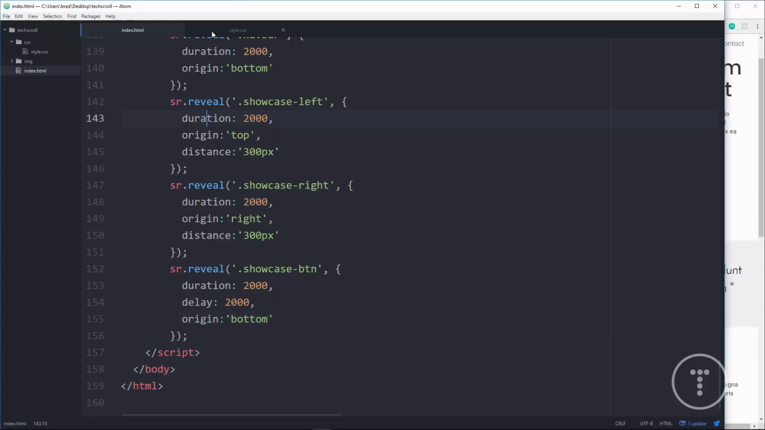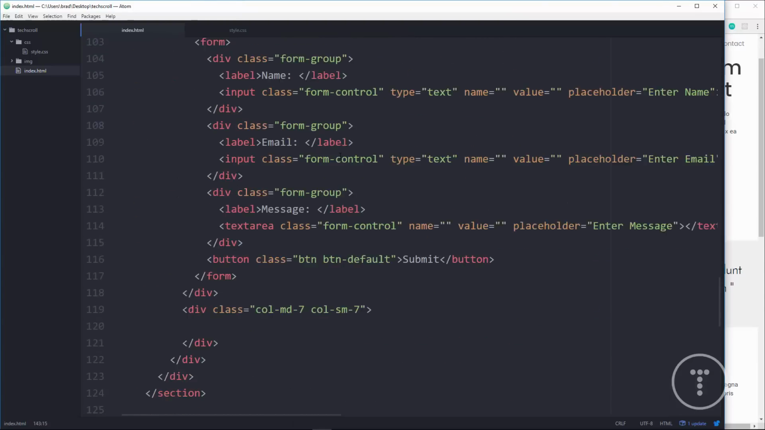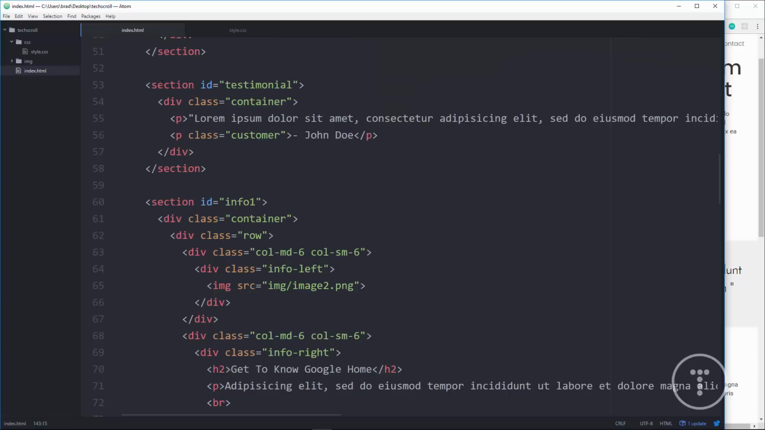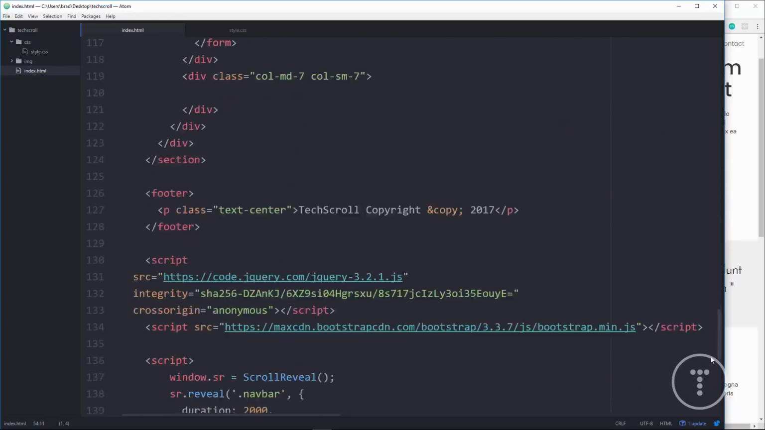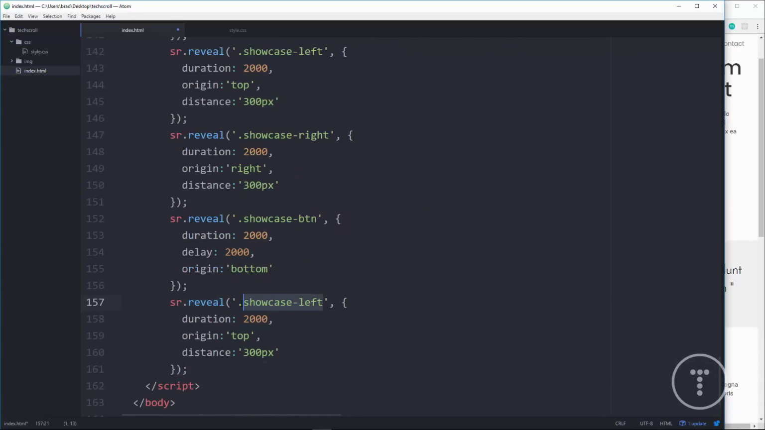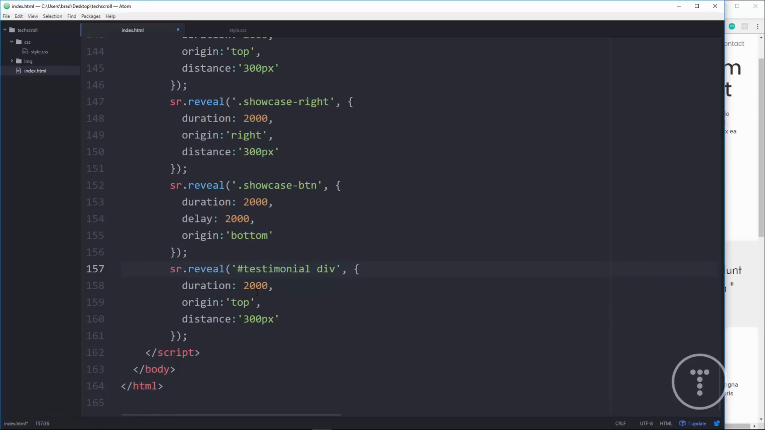The testimonial, if we look at the HTML, I don't want the actual testimonial section. I want the div underneath it. Okay, so we're going to use testimonial and then the div, which will come in, which will animate. So let's say ID, testimonial, and then the div underneath it. And we're going to set that duration, that's fine. I want to set the origin to bottom and then get rid of the distance.